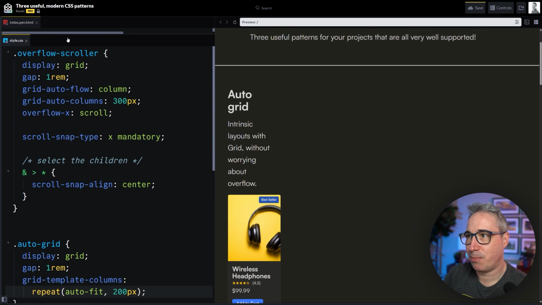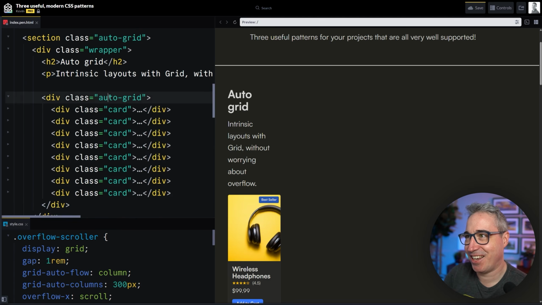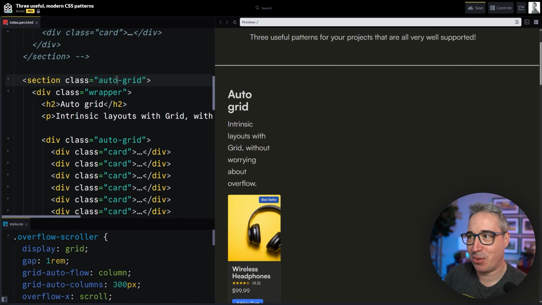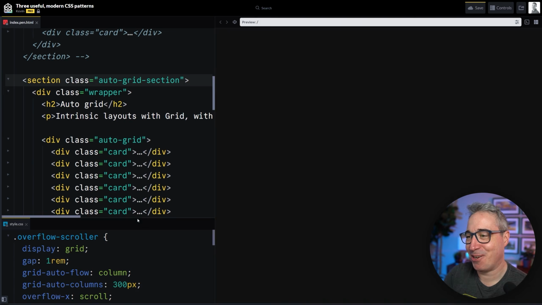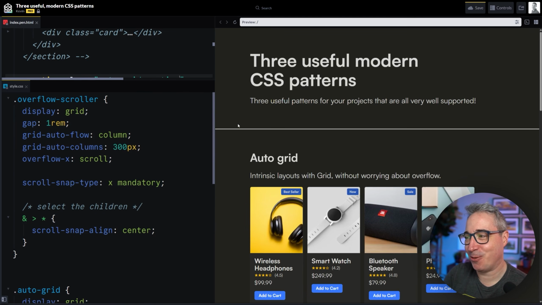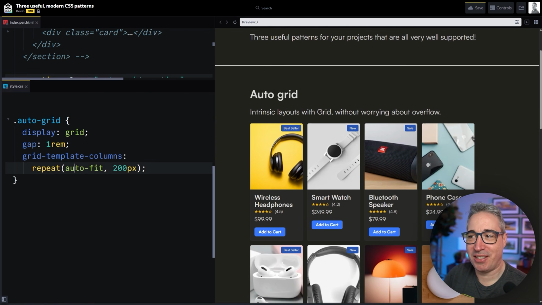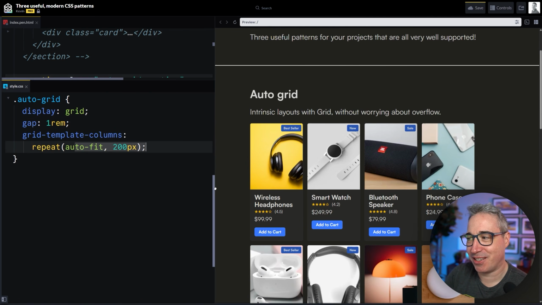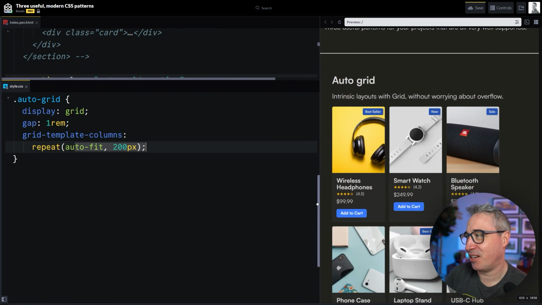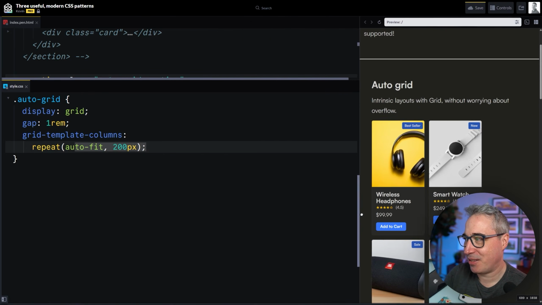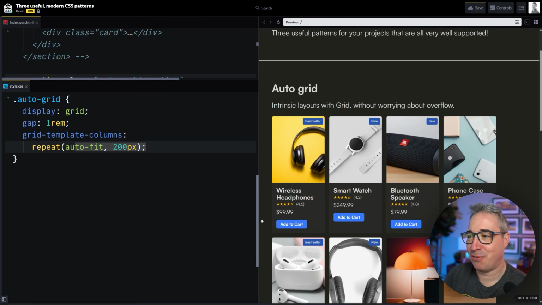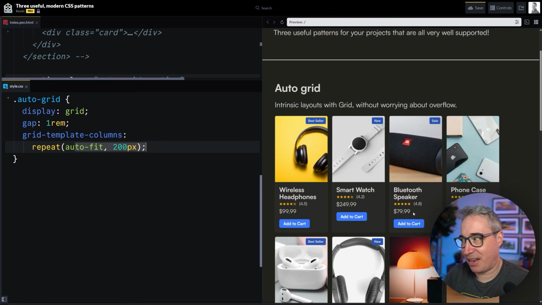I put it in the wrong place apparently. Let's go fix that. I named them both the same. Auto grid section will help alleviate that issue. So you don't normally see an auto-fit with 200 pixels like this because it's kind of clunky, but it works. It automatically adds or removes columns based on if there's enough room to squeeze in an extra 200 pixel column there. But we don't do that because it's kind of clunky.